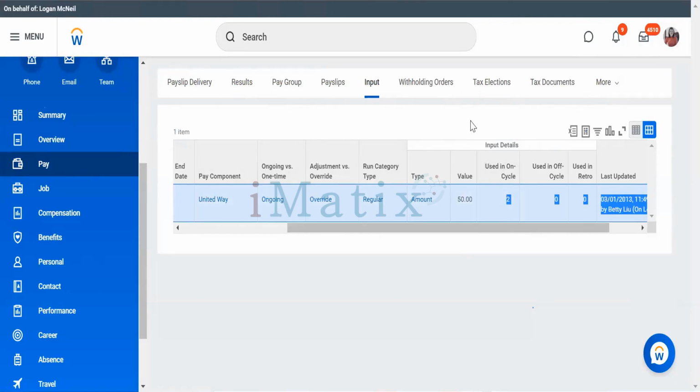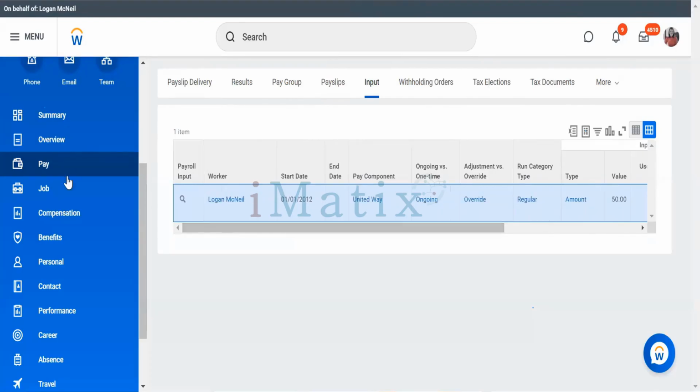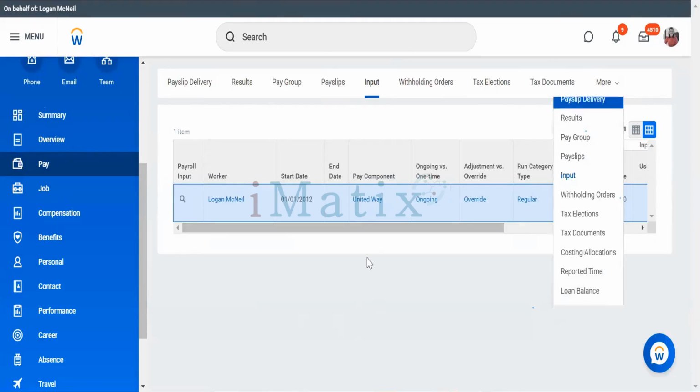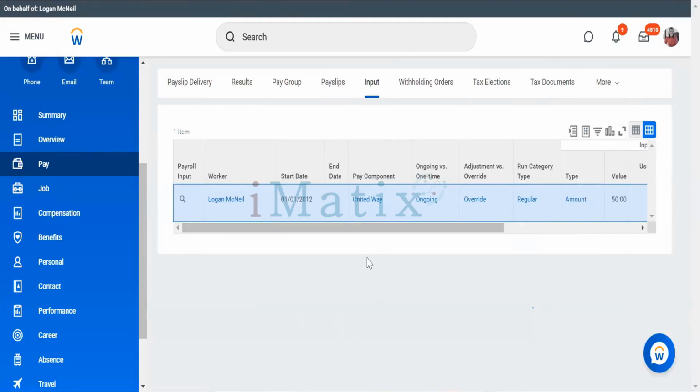And since Workday has a built-in payroll module for all US countries, US employees can view all their tax selections, tax documents, withholding orders, pay slips, everything within Workday. But other than the US, Canada and UK, if anyone wanted to view their pay information, a custom integration has to be built in order to bring this information from a third-party payroll system.